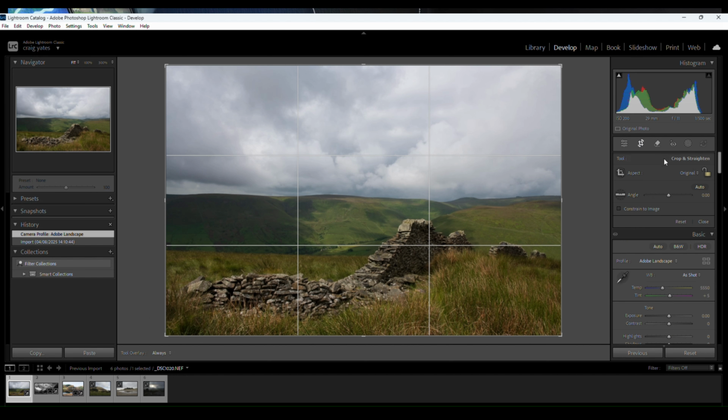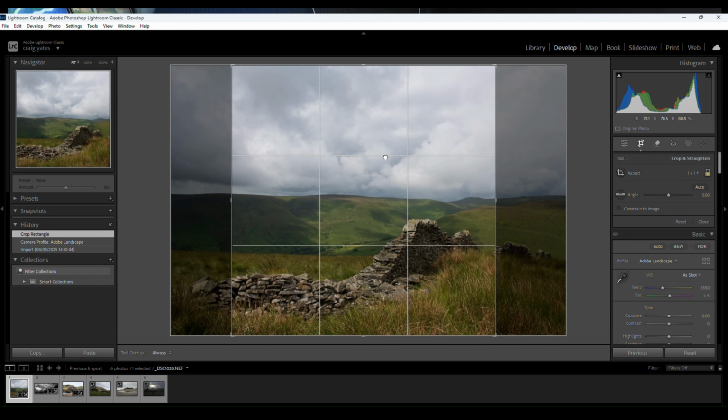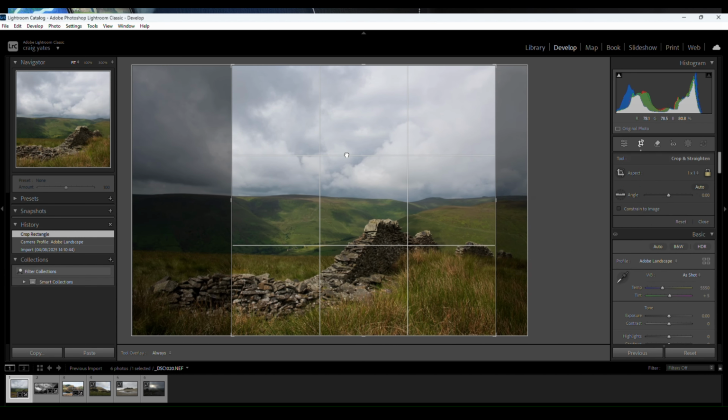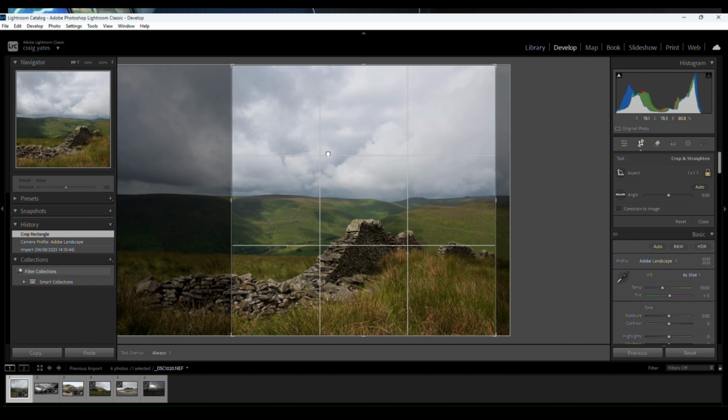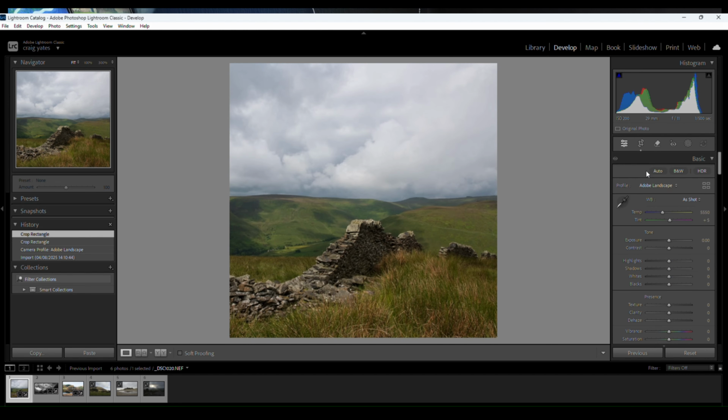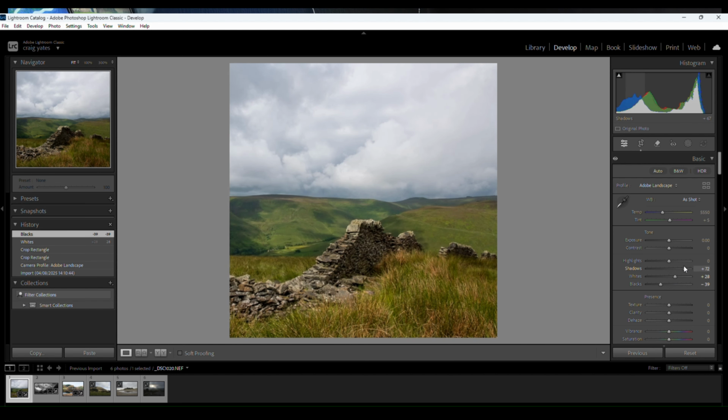And this is quite evenly lit. There's some detail in the sky, so this should be a fairly quick edit. I'm going to apply crop first. And we're going to take, in fact, we'll go for a square crop. And we're going to put that just there. Okay, we're going to bring the whites up on this. We're going to bring the blacks down, shadows up so we get some detail on those on the stone wall.